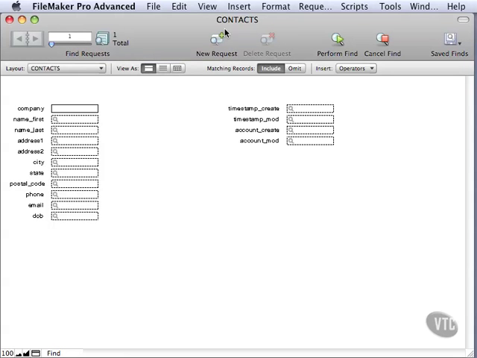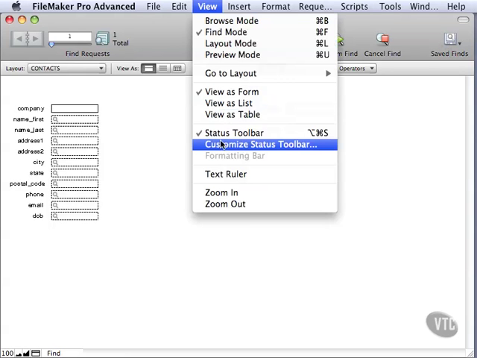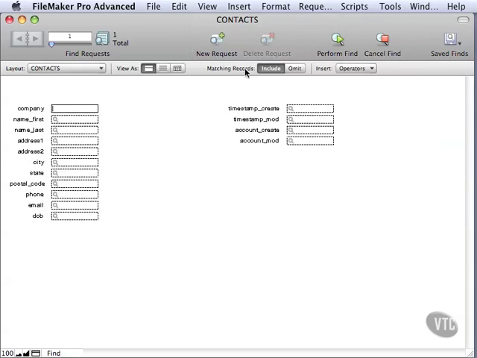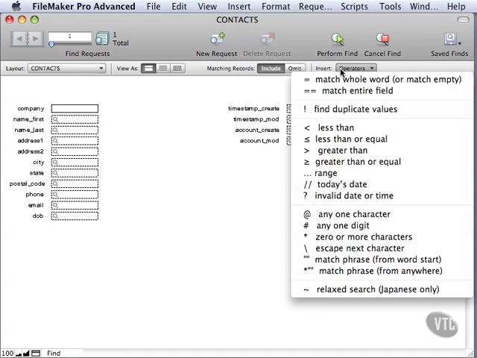You'll also notice that you have different items in your status toolbar. And you can customize this separately also. You can go in to customize the status toolbar for each mode. So remember that. You can go to each one of these 4 modes and customize it to your needs. So we'll find out more about what all these things do, but realize it's different when you're in Find mode. You still do have the layout menu and the type of view, but then you have some different items here like matching records. What's that? Well, we'll cover that. And you have tons of operators here as well that we'll be covering.